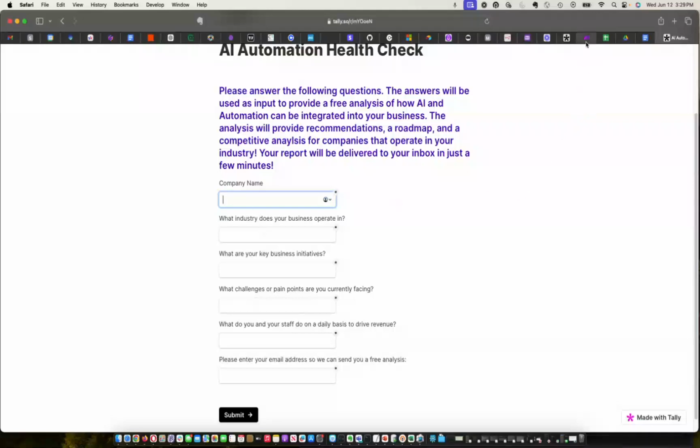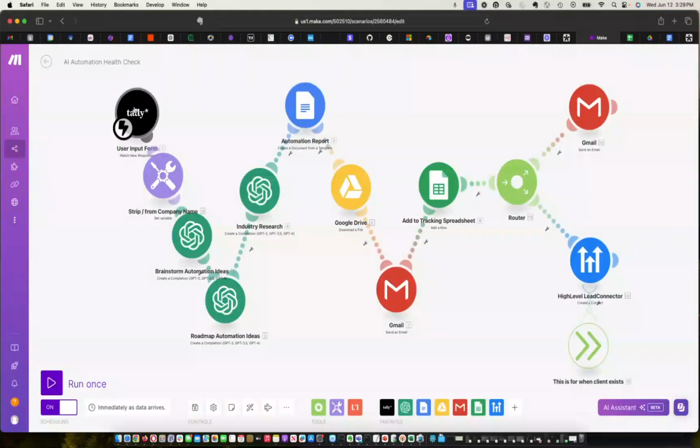And so here's basically what it's doing. It takes the input from the form, which we just looked at. This is just creating a variable for the company name. And then it's going to pass the inputs into ChatGPT. So the first thing here is it's going to create a completion. And this is where it comes up with all the recommendations.